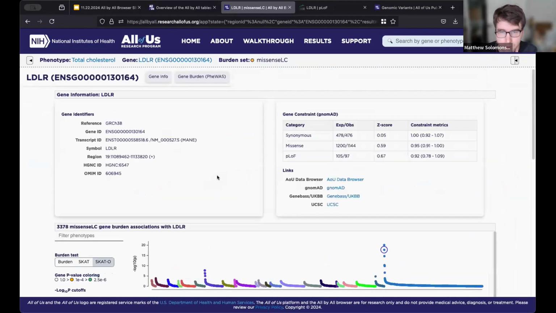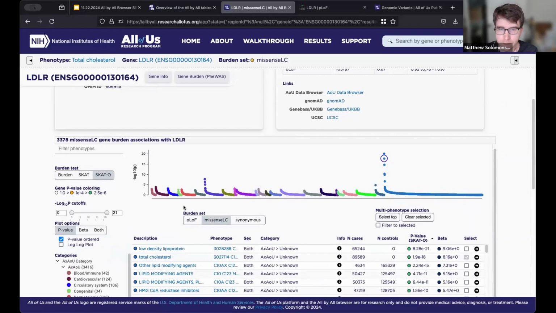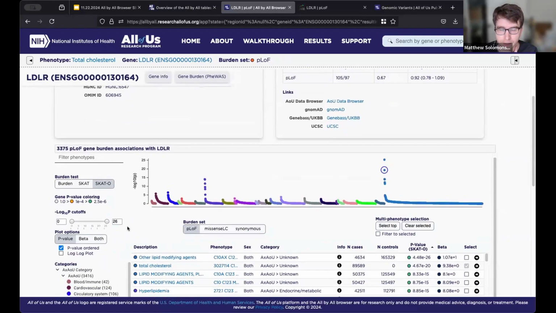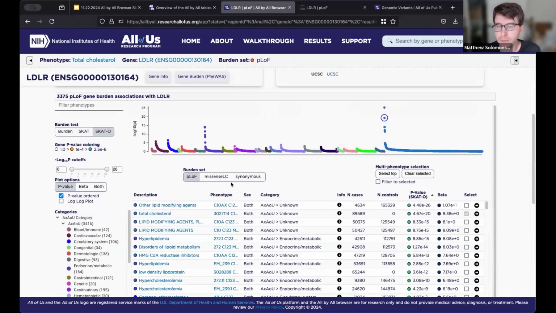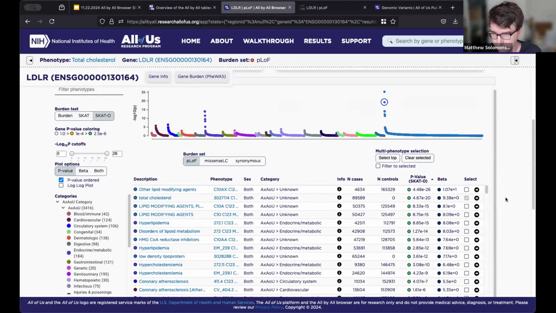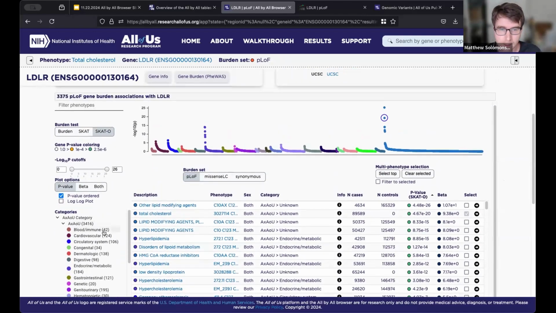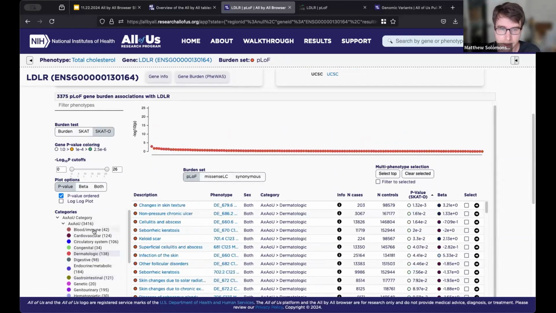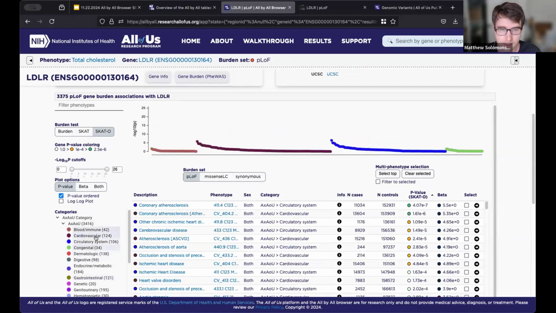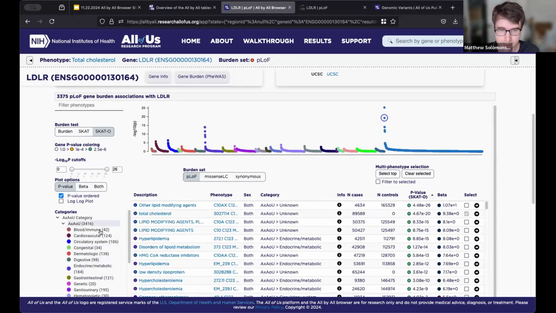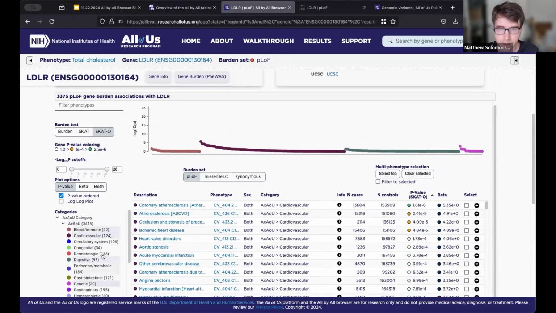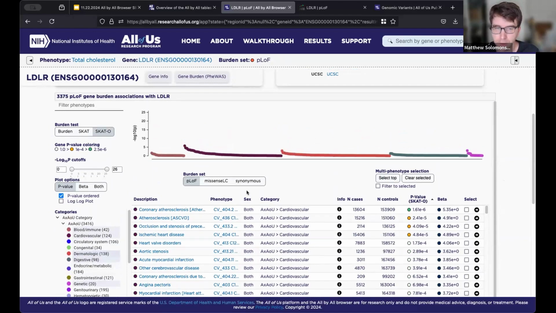I can change to the missense data set or the PLOF, so I jump back and forth. You can see once I load something once, there's caching happening on the client side, so it should be quicker to look at certain phenotypes or genes a second time. I can also click on the categories and shift click or command click to look at groups of categories that I'm interested in, and that'll just filter the table and the plot to those categories.